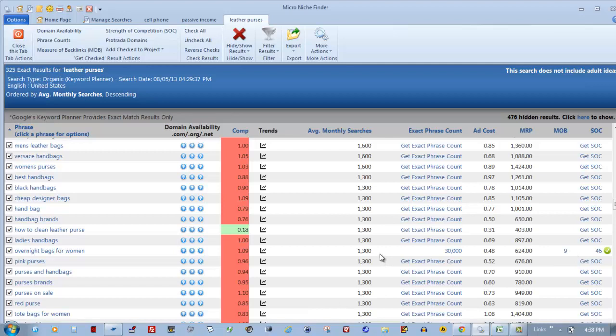Got a lot of searches, not a lot of competition with that phrase. It's got a green strength of competition circle here. It's kind of higher on the high green side, but still, if it's green, it's still a good word, and we're below 20 on MOB. So this would be a perfect word to kind of target.